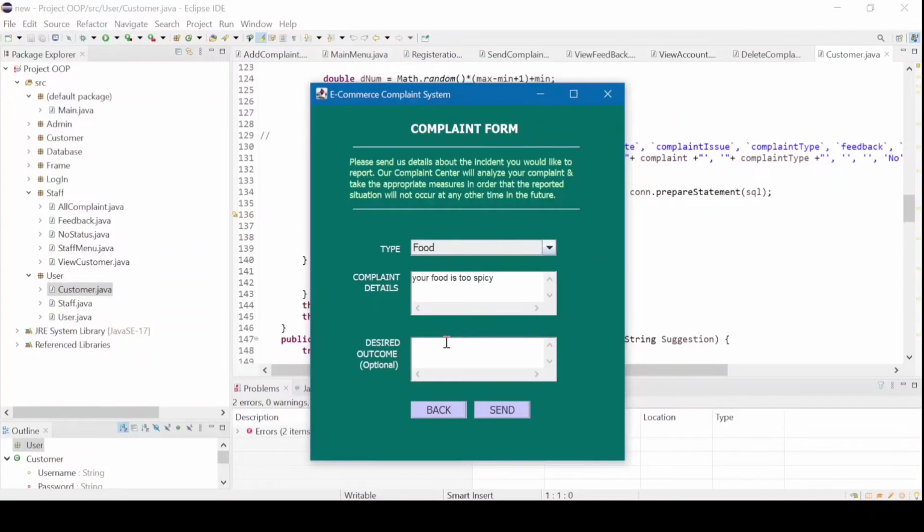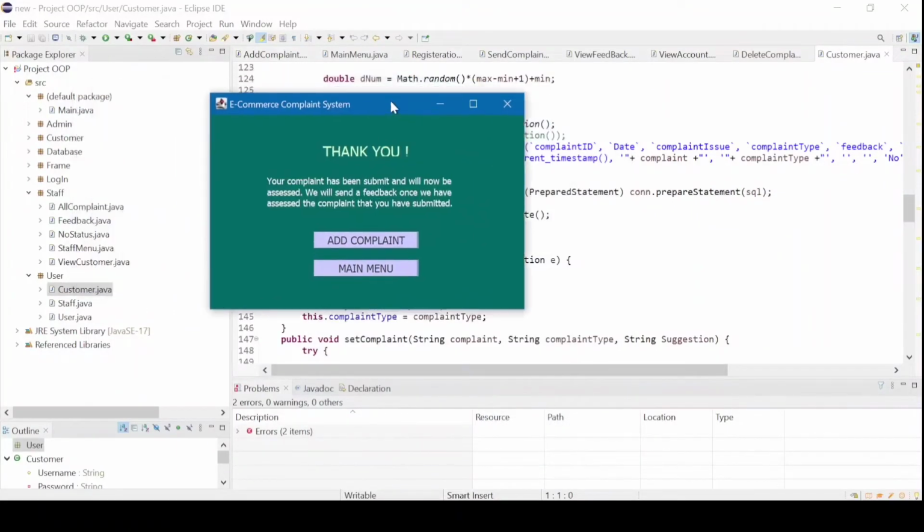So for the desired outcome, I can put it, or I can also not put it. So this is optional. So I will put it. I will put, "Please make sure that your spice is decreased in the group." So I will click send, and then that's all.